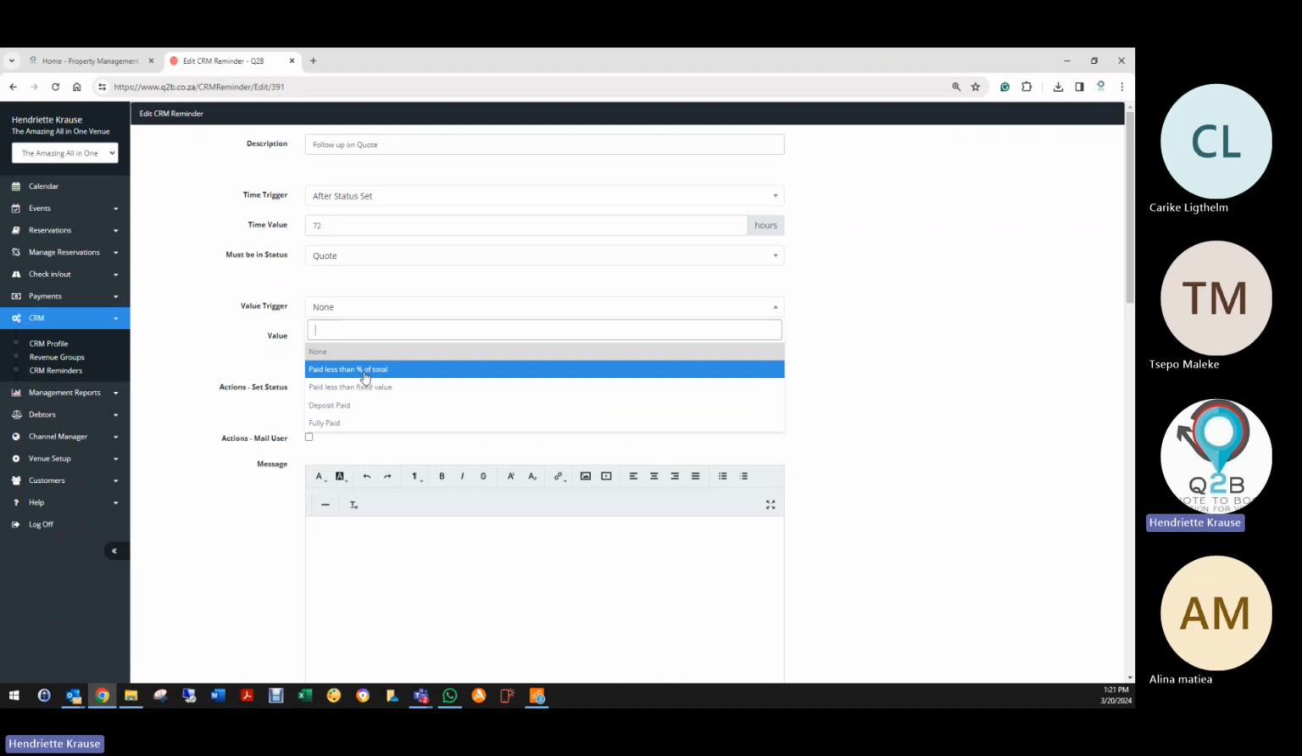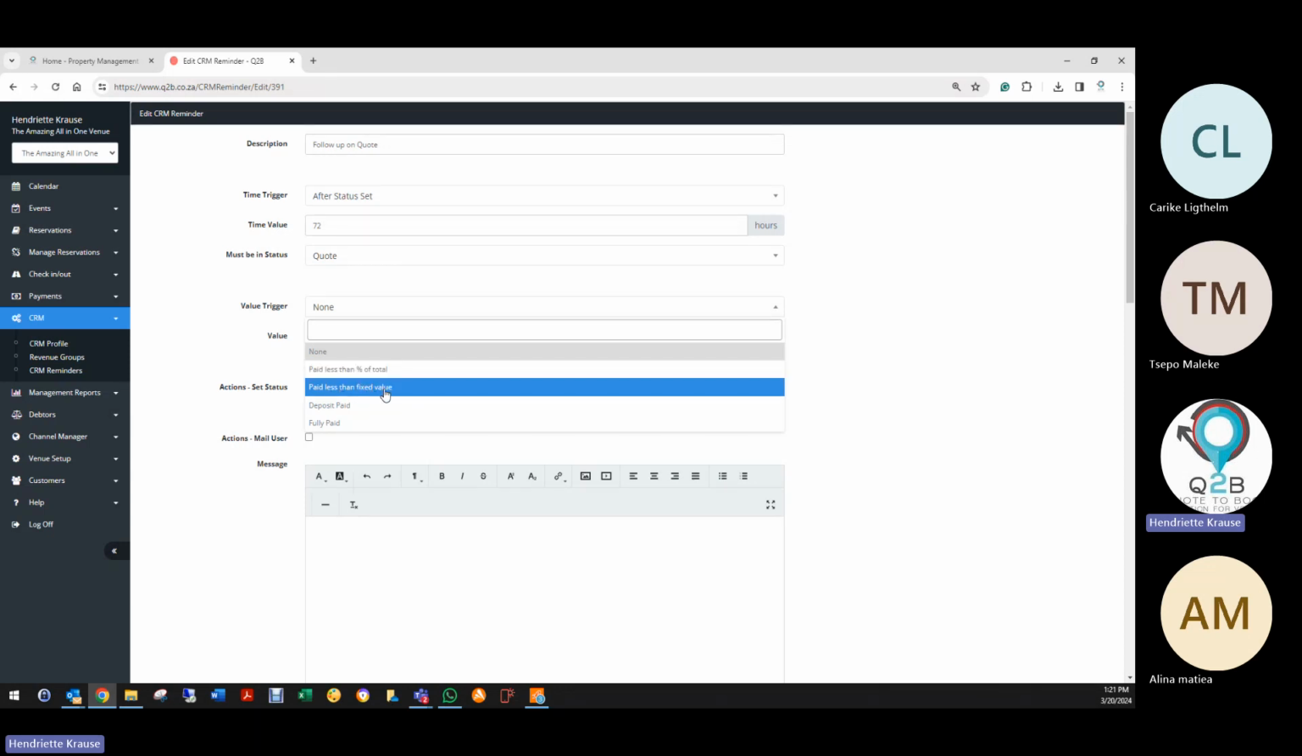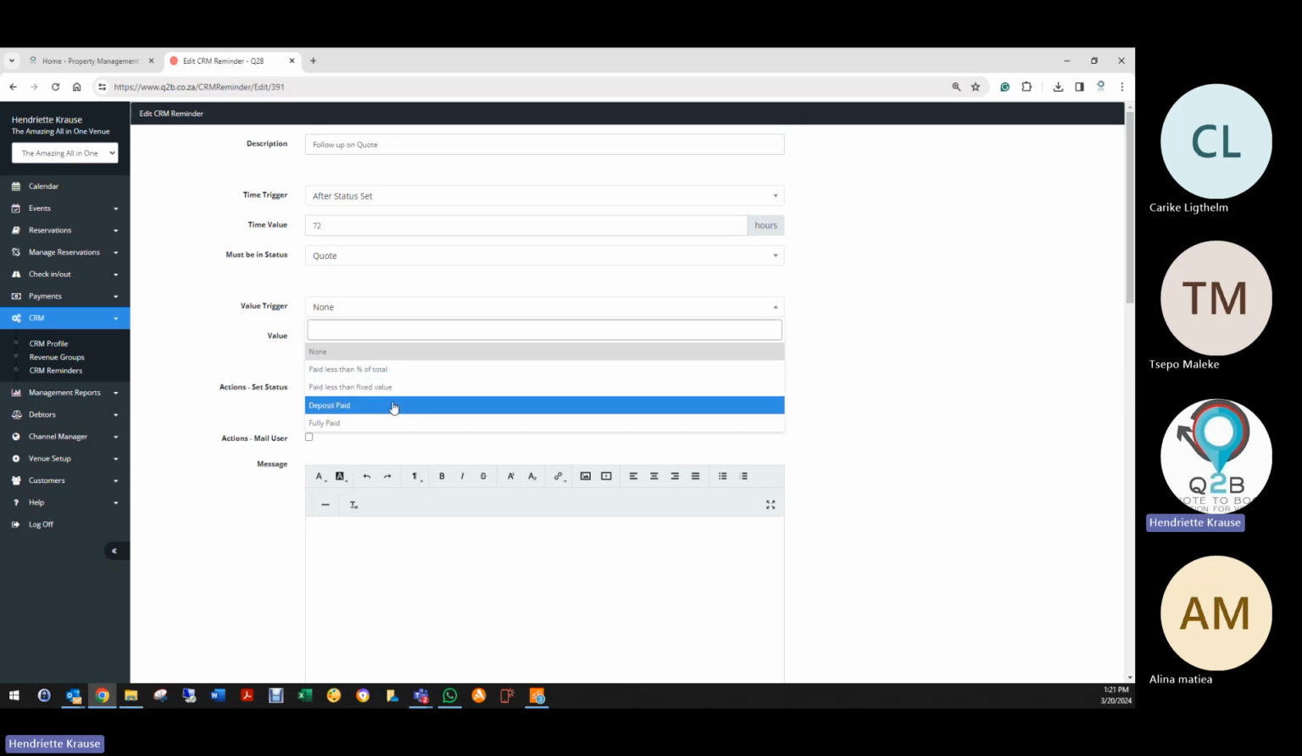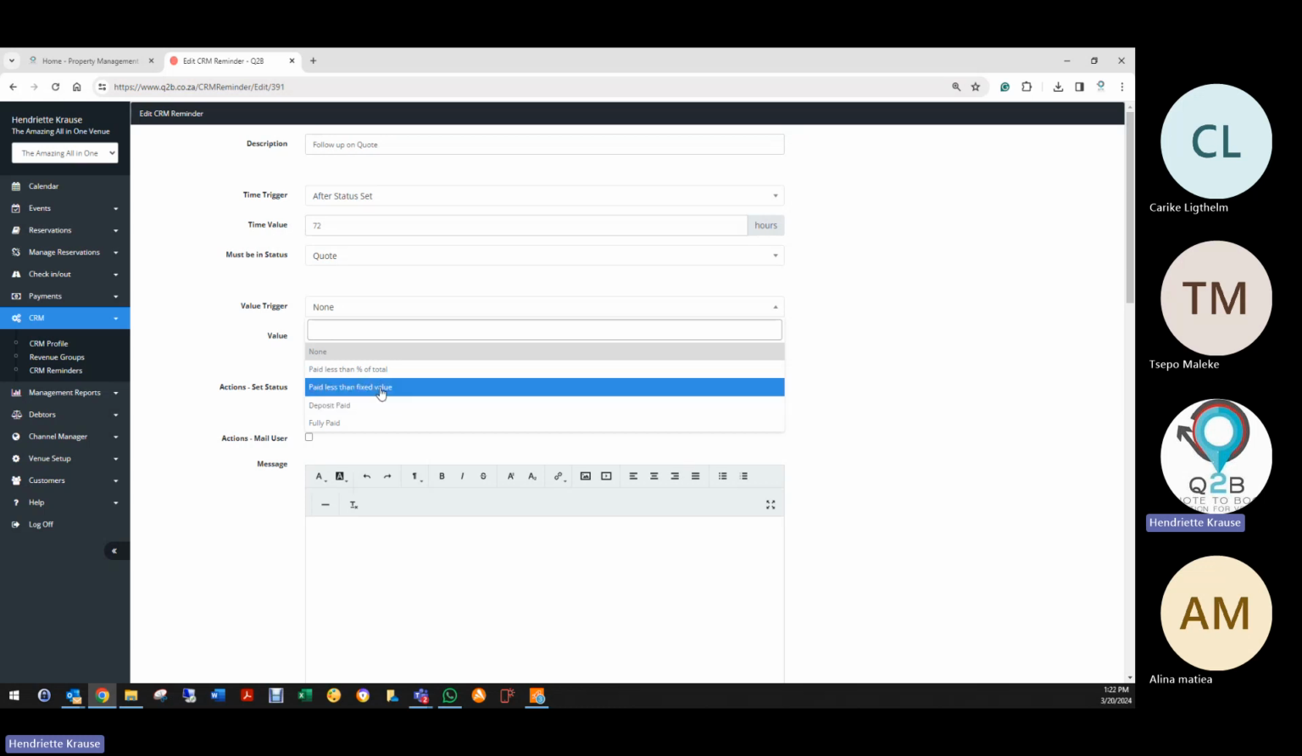Value triggers: paid less than a percentage of total, so 5 or 50 or 20%. Or paid less than a fixed value, which will be yours. Yours will be paid less than 200 rand. Then I'm going to remind them they must pay the 200 rand. And you've got the pay gate on, so you're forcing them from your direct link to pay the 200 rand. So you won't have a lot of the CRM running for that, but just say Alina makes a booking and she sends the invoice to the customer, and he doesn't pay his 200 rand. The CRM will remind you in 72 hours that he needs to pay his 200 rand.